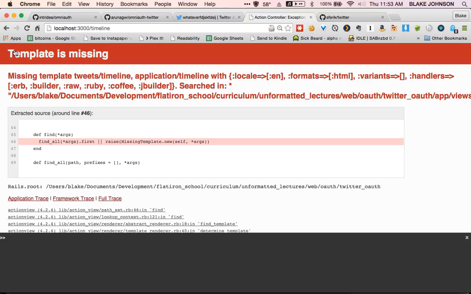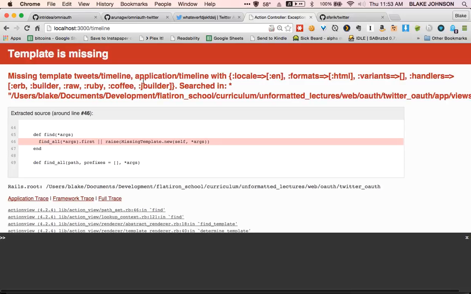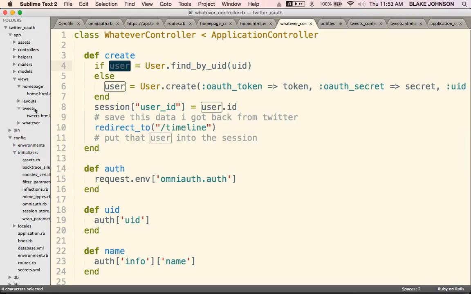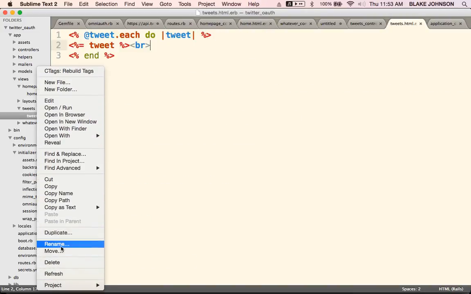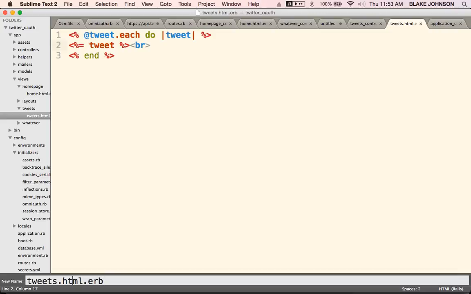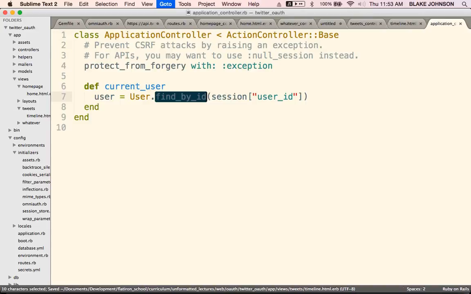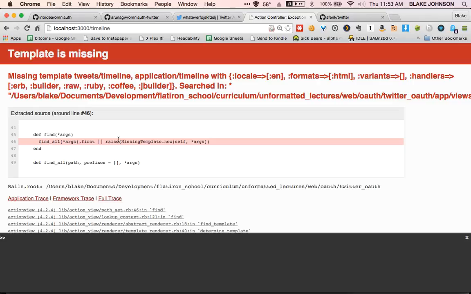Screwed something up. Missing template tweets timeline. Maybe I spelled it wrong or something. Probably tweets. Somebody over here? What, at you? Oh, thank you. Yeah, at tweets. Awesome. Okay, so two problems there.